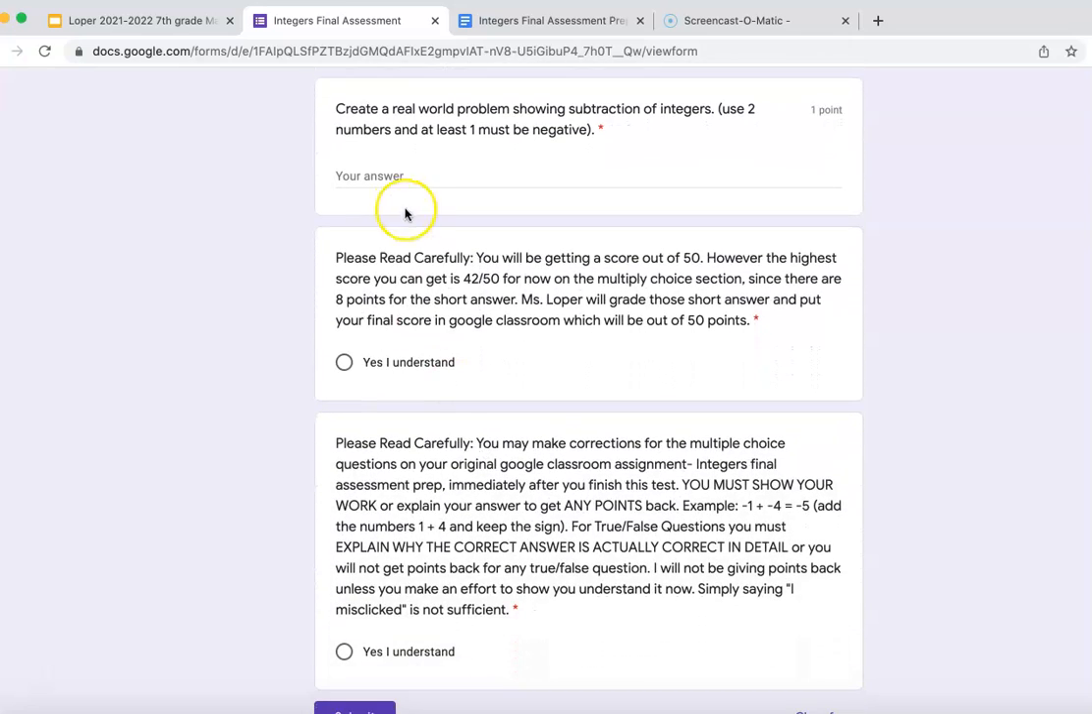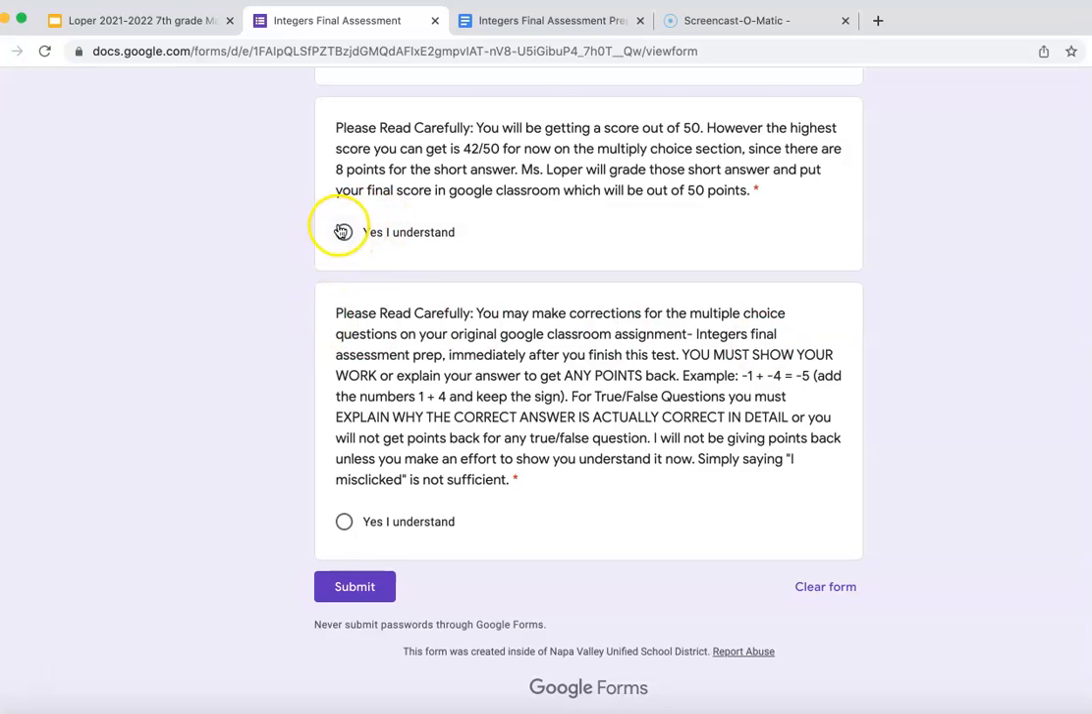So the last section underneath is just important reminders. I want you to read it carefully. I'm going to read it anyway. It says, you will be getting a score out of 50. However, the highest score you can get for now is 42 out of 50 on just the multiple choice section, since there are 8 points in this assessment for the short answer questions. I will be grading those short answers and putting your final score into Google Classroom, which will be out of 50. And hopefully that will be sometime today. And then you're just going to click I understand.